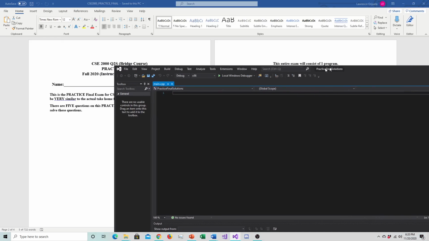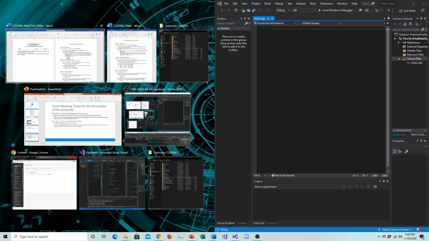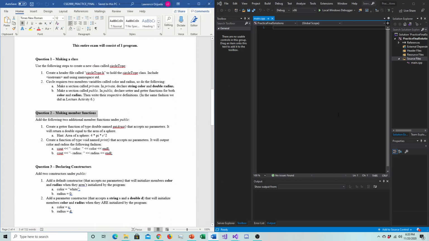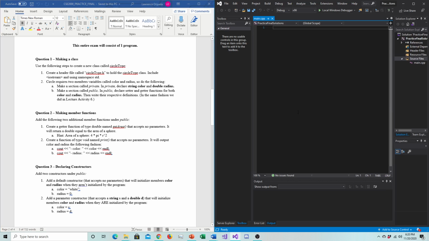Okay, so I think I'm going to dock this over here and have this over here so that we can look at both at the same time. And once you see me do these questions, you'll realize how easy all of this is. So, question 1, making a class. Use the following steps to create a new class called circletype. Create a header file called circletype.h to hold the circletype class. Include iostream and using namespace std.